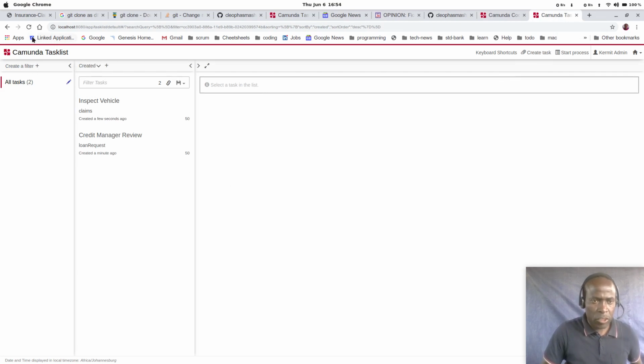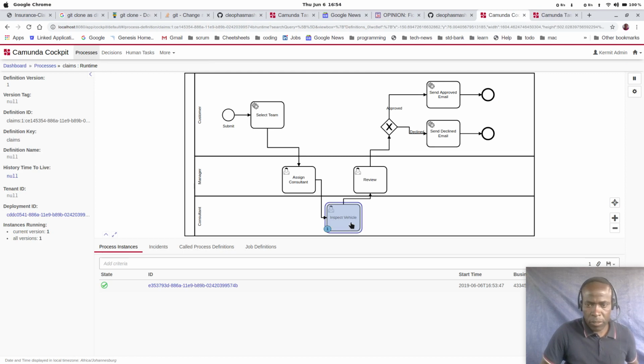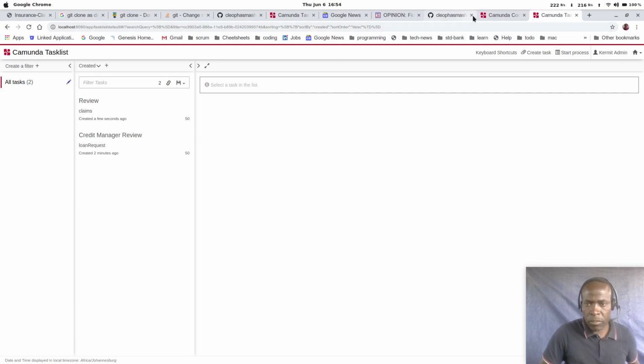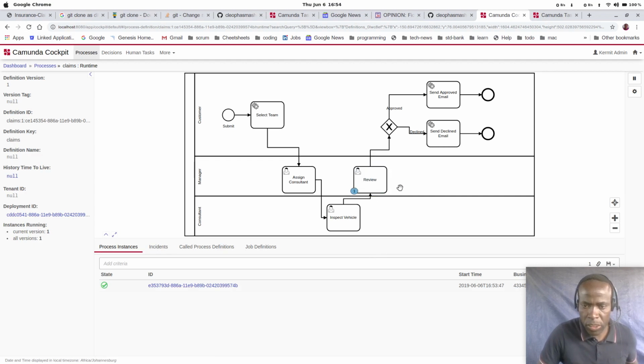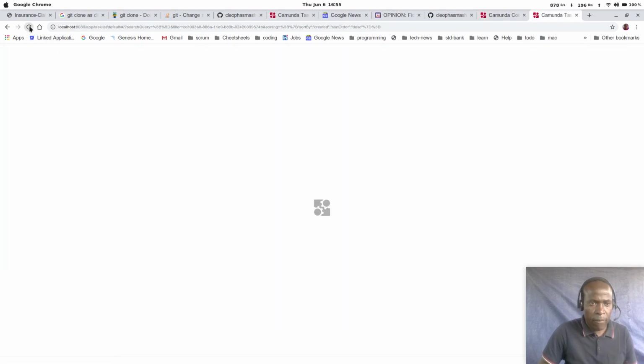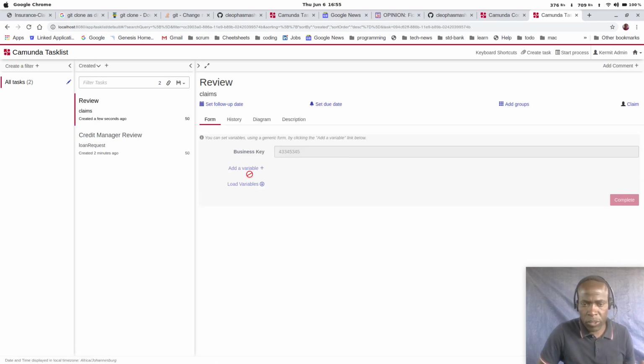So we could refresh our task. So we've got 2 tasks. Inspect vehicle. We could claim that. So what's going to happen here now? Okay, so we inspected the vehicle, we can complete that. And if I refresh, okay, so now it's waiting at the review. So at this point, we're going to try to complete that review, and then we need to remember to set approved to something.